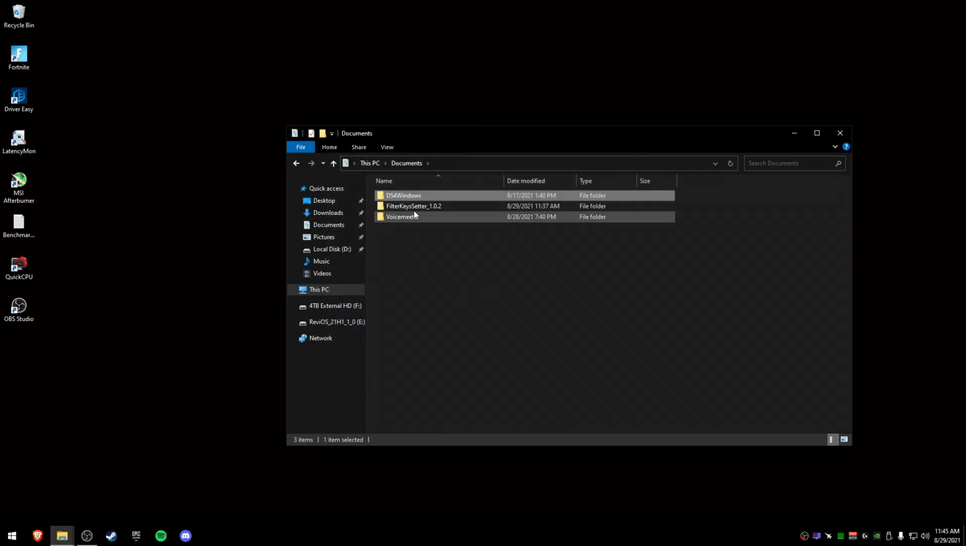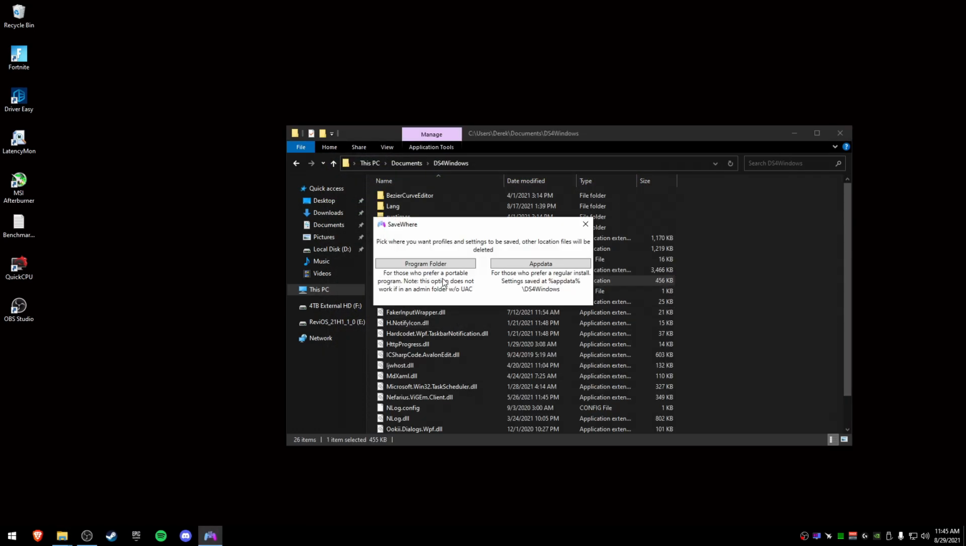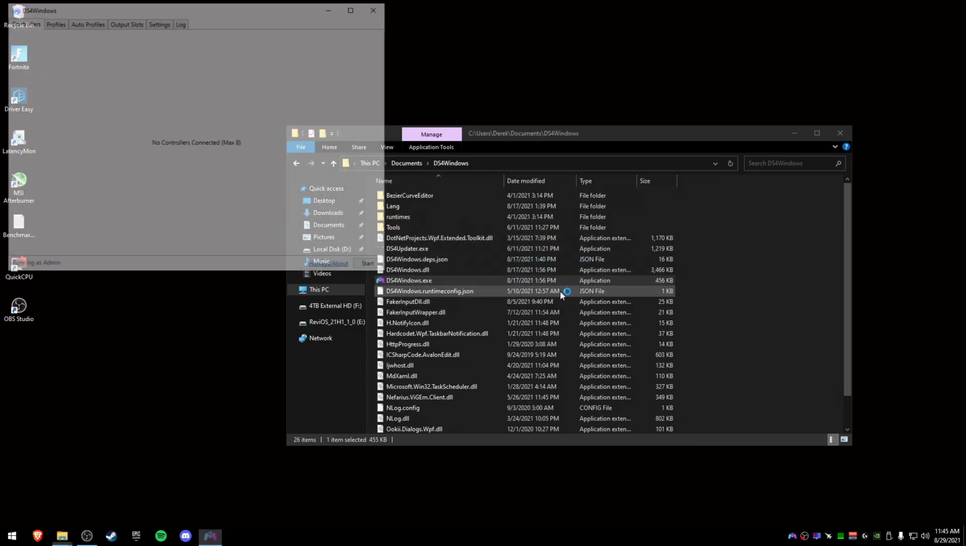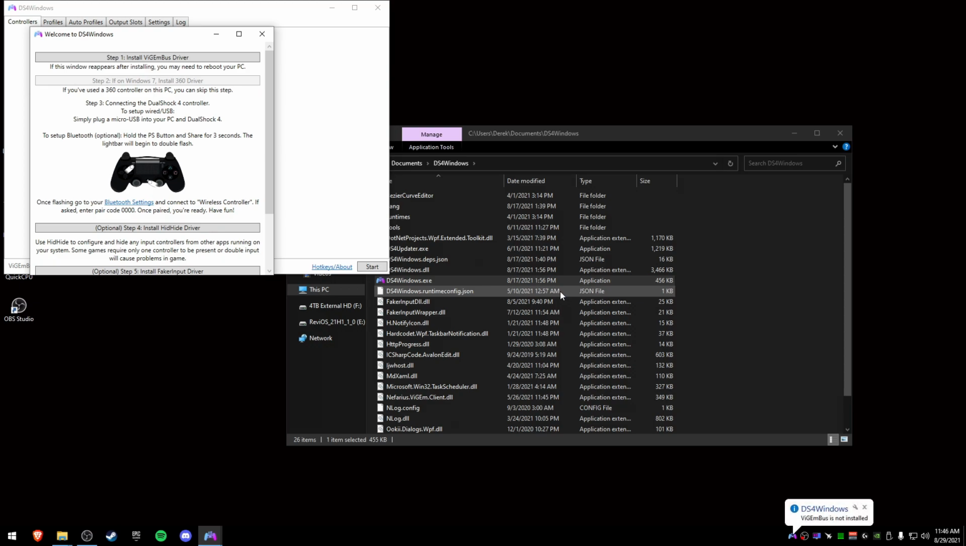Now, .NET is installed, so we can go here and reopen DS for Windows. Now, you can choose which path you want your settings. I'm just going to do app data. Now, it'll ask you to install a driver. I'm going to first plug in my controller to make sure this is working 100%. So, plug in your controller.